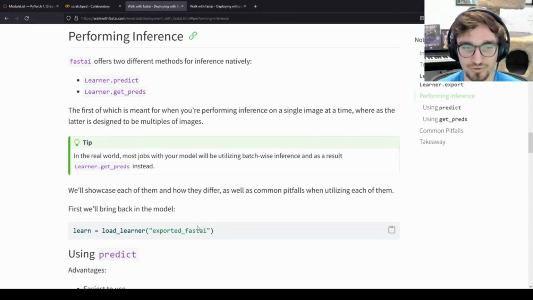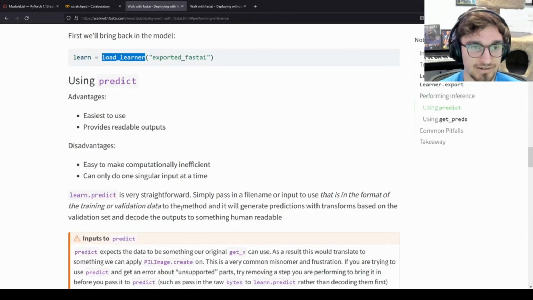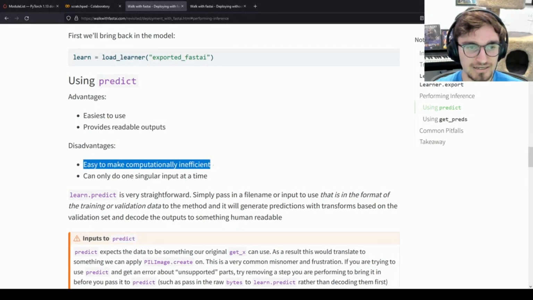So the first thing we'll do is, since we're using a fastai model and a fastai learner that we exported for this first part, to load it in, you're going to use learn equals load_learner, which, in hopefully not trying to say learn too much, loads in a saved learner that's been exported. Now, when it comes to using predict, it's very easy to use and provides very readable outputs because it will automatically take your predictions and convert them into the class name.